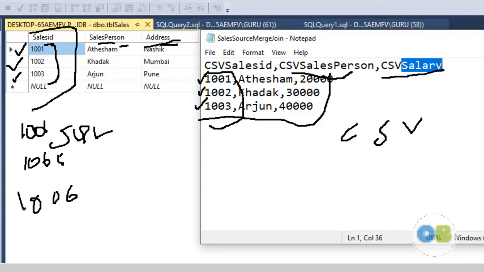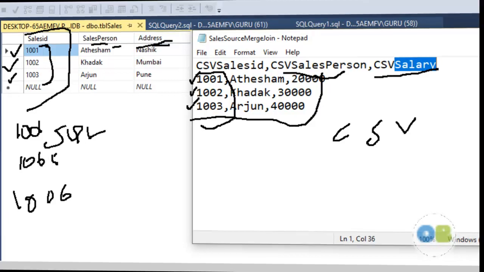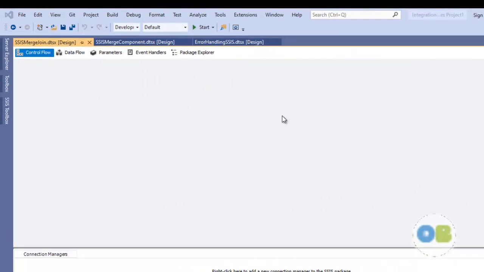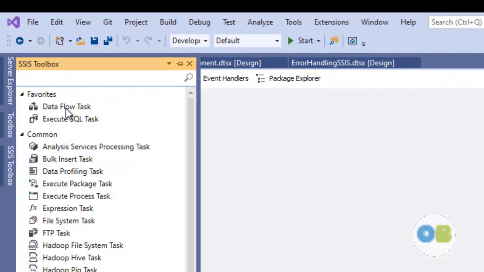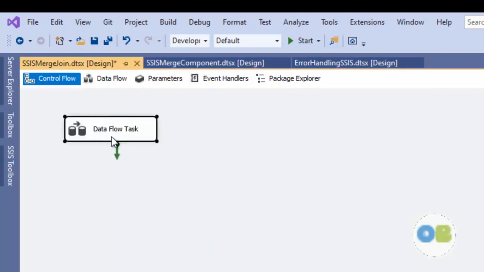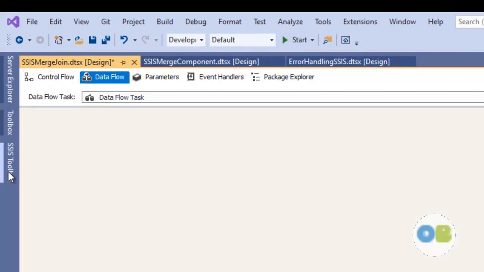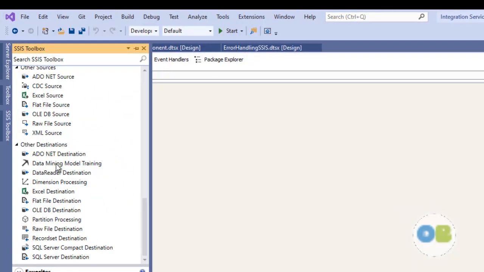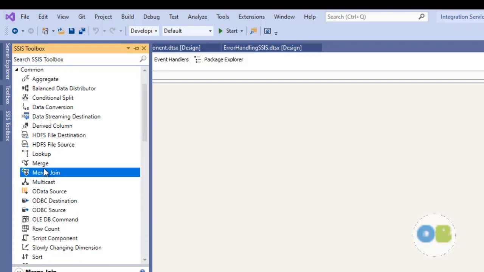So without wasting any time further, let's go to the practical example and let's implement the merge join component. So here let me drag and drop the data flow task from the SSIS toolbox, because this merge join component is present in the data flow task of the SSIS toolbox. So there you go. You can see that it is present, right?